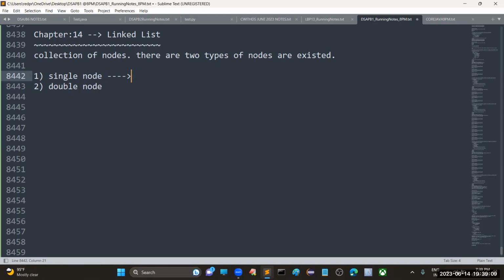In the single node, we have two fields: one is a data field, another one is a next field. In the case of a double node, we have three fields: one is a previous field, another is a data field, and the next one is a next field. If you want, I will show you in the form of a diagram.